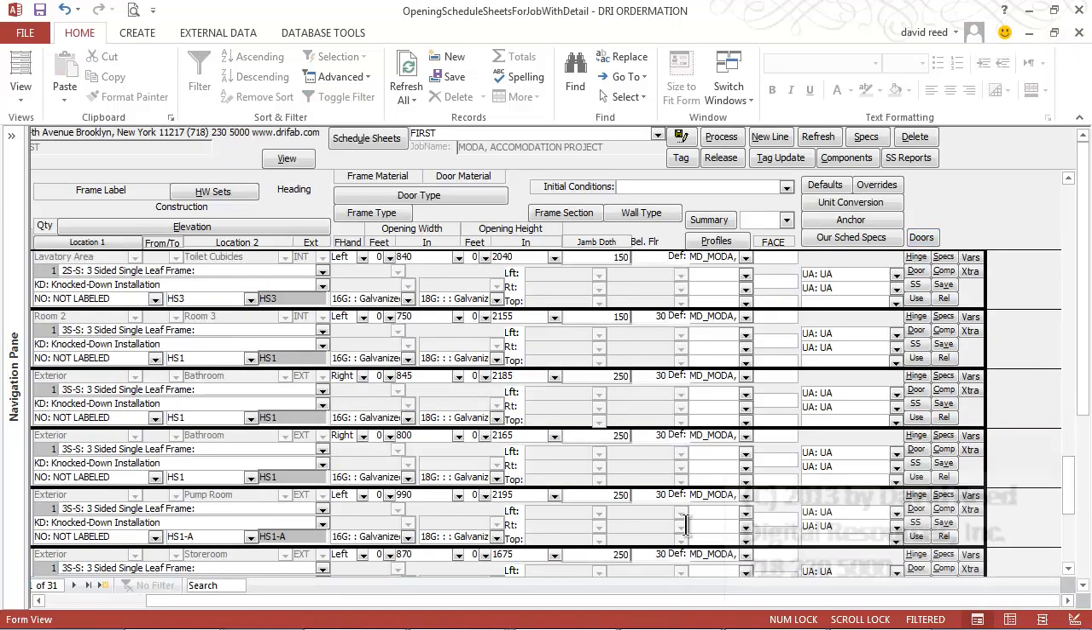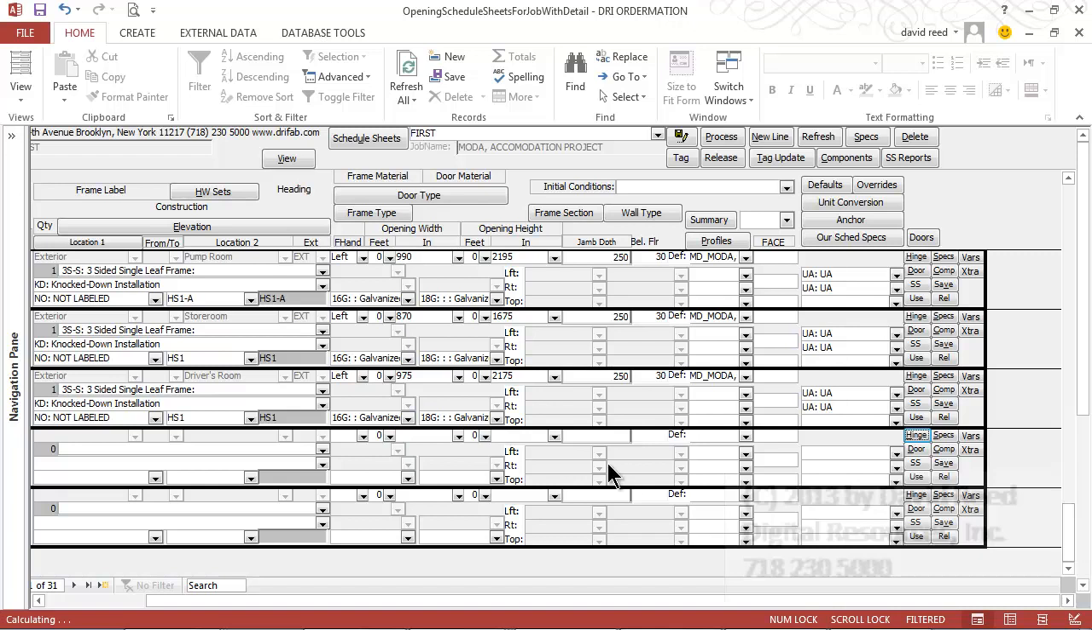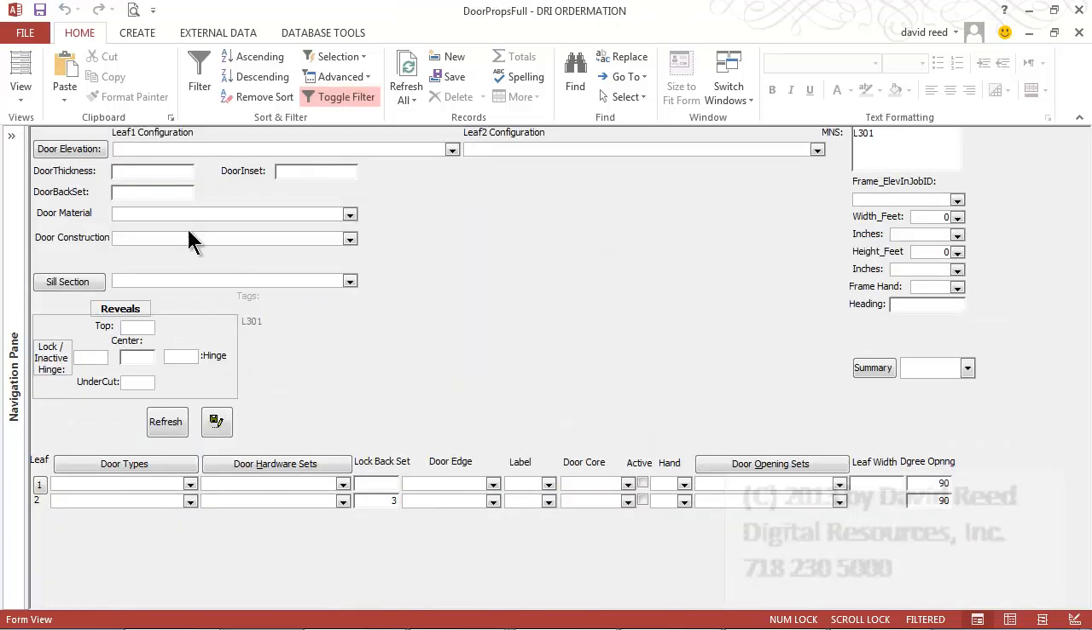Hinge weight is already set, and we're going to enter a few values here. We're going to put in our inset and back set. This job's in metric, by the way. We're going to put in a door construction. We're going to put in some reveals. The undercut does come from the opening schedule, so we'll leave that alone.